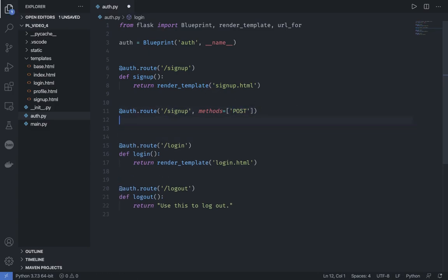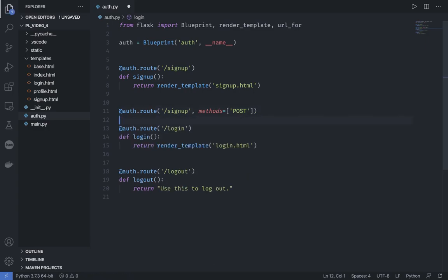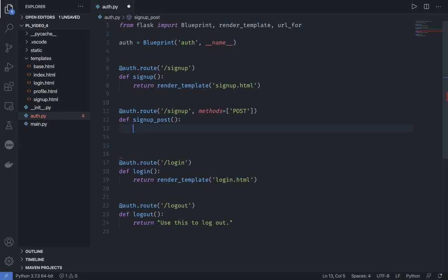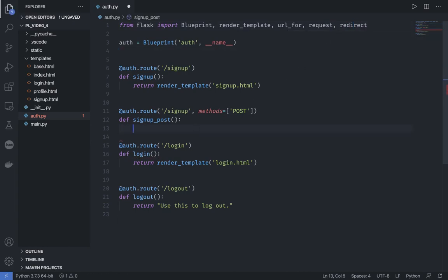So we have our sign up route ready, and now let's have a sign up post function. Now we need a few libraries to build this post function. So first we need something called request, and we need something called redirect. We'll talk about what these mean in a bit. Now let's see how the mechanism works.